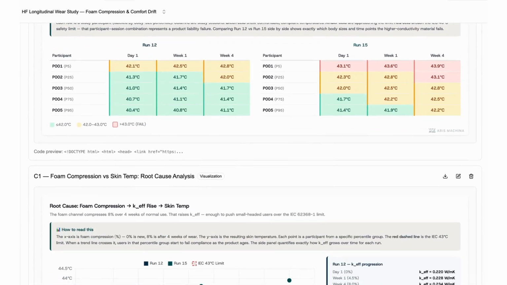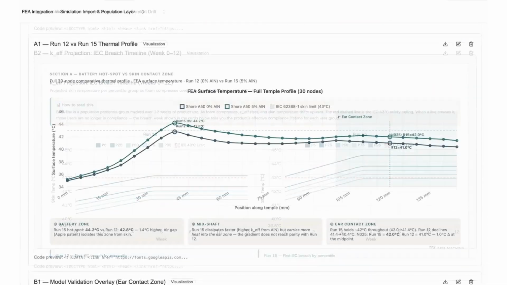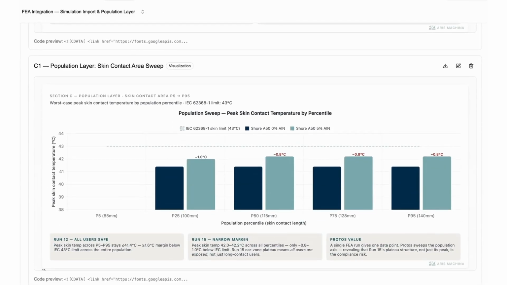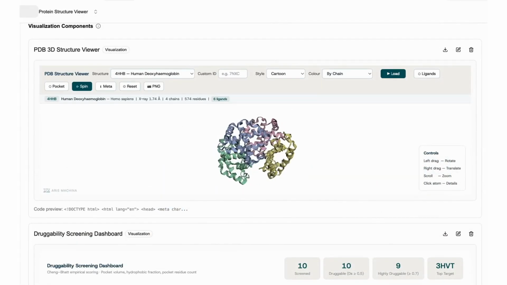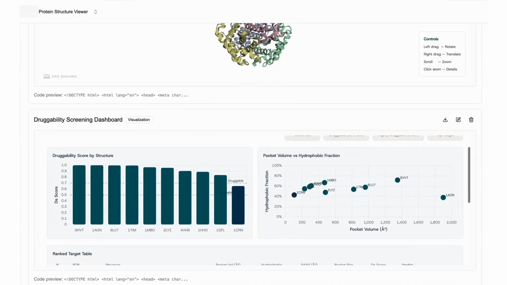But the same workflow runs anywhere. A wear study tracking foam compression and skin temperature against IEC safety limits. A drug discovery pipeline, scoring druggability across protein structures. Same engine, different domain. The decision that used to take weeks of back and forth now has an answer you can act on today.